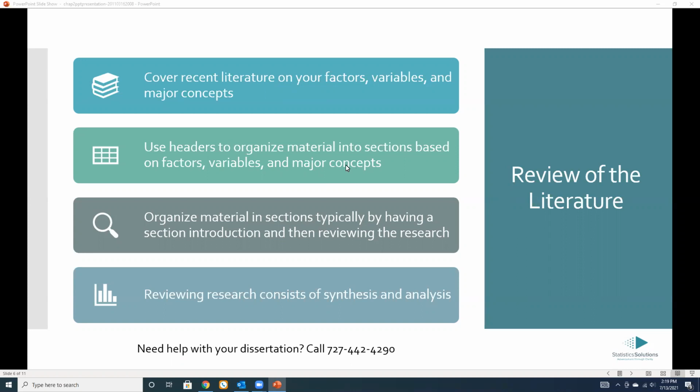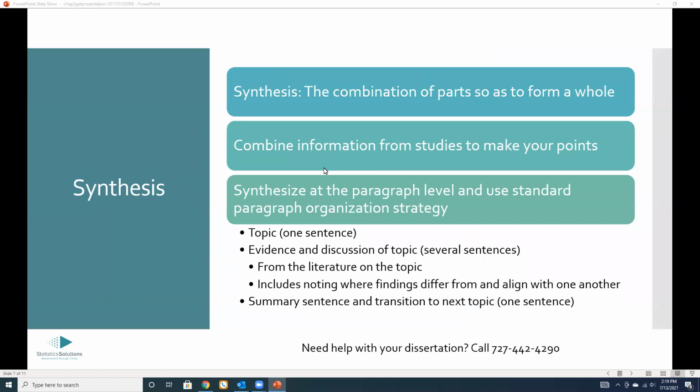Okay, let's get a little deeper into how to organize material. What kind of material from the studies do they want? So we mentioned synthesis here. Reviewing research consists of synthesis and analysis. So it's more than just summary, right? Synthesis means combining things together, synthesizing them, combining them together to create a whole.